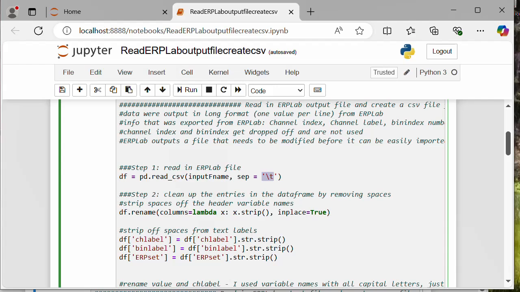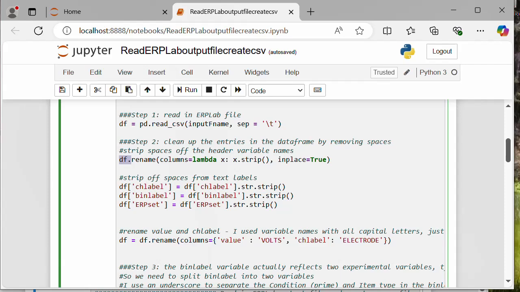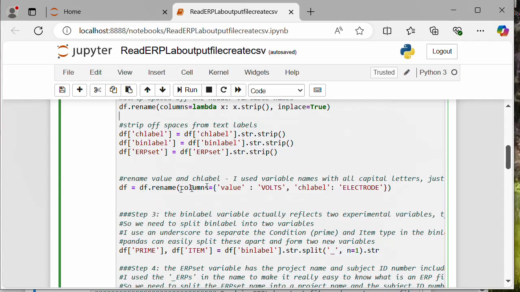When we read them in, though, there's a couple of things that we need to account for. The first thing is we need to strip off extra spaces in the variable names, the column names. So this first command is going to do that. Then we're going to strip off the spaces from the columns of data themselves. Like when I showed you the channel label, you could see that there were some spaces in there. And these commands will strip off any spaces.